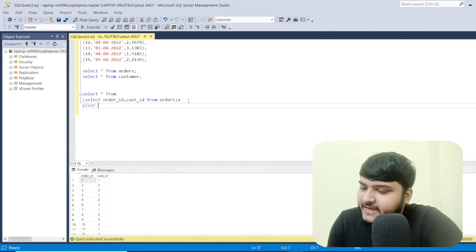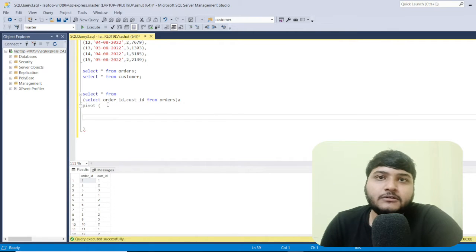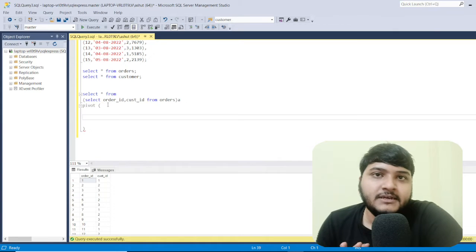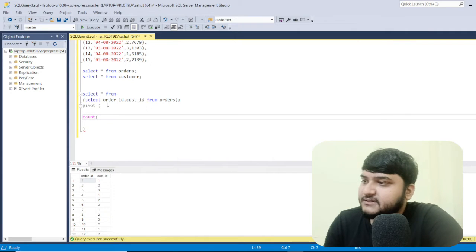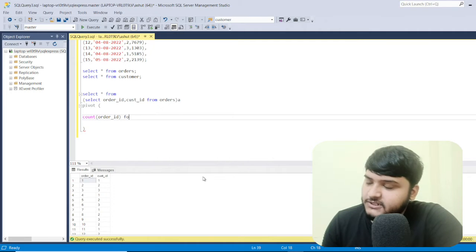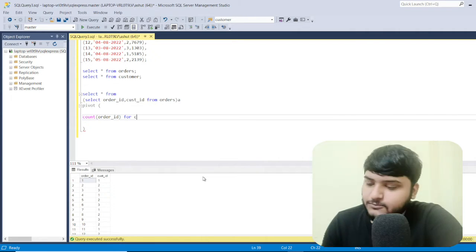After this, pivot comes into action. We just open and close a bracket. Into this bracket, all the operations of the pivot we need to mention. Now, the very first thing, what is the metric which we want? So we want to count the total number of orders which have been purchased by each of the customers. So the very first thing which we need to mention here is the count of order ID. And after this, we need to mention by which column you want to calculate. So we want to calculate on the basis of the customer ID column. So I need to mention here for customer ID in, and I'll just open and close a bracket.